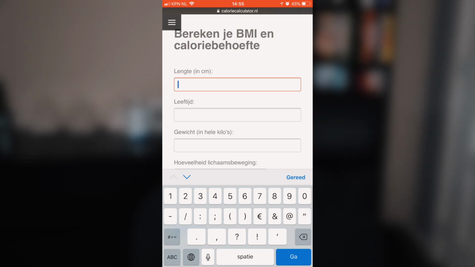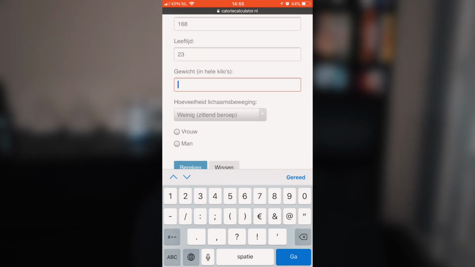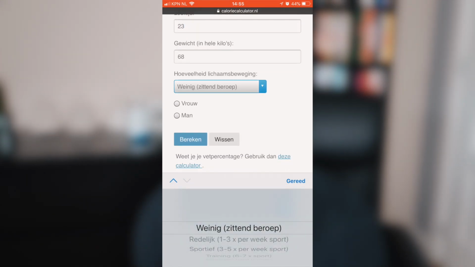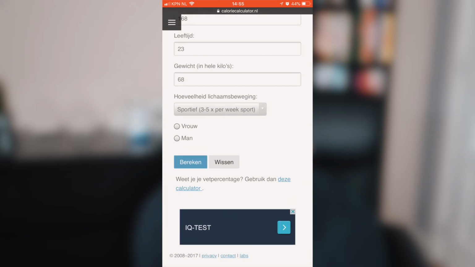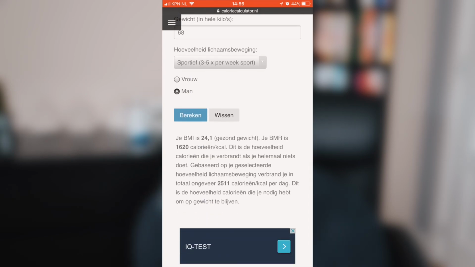So length 168 because I'm a midget, age 23 years old, weight at the moment is 68, activity is 3 to 5 times, I do go to the gym, and gender last time I checked was male. Let's see what it says. So it says here at the bottom, I need 2,511 calories a day to maintain my current weight. So to maintain 68 kilos, I need to eat 2,511 calories a day.